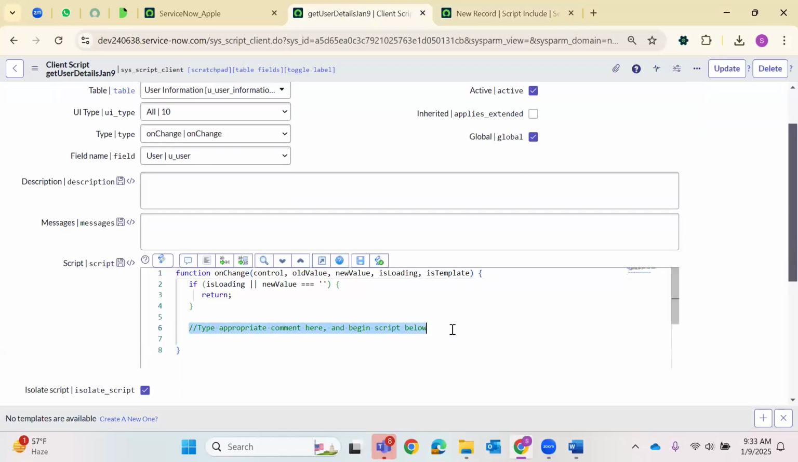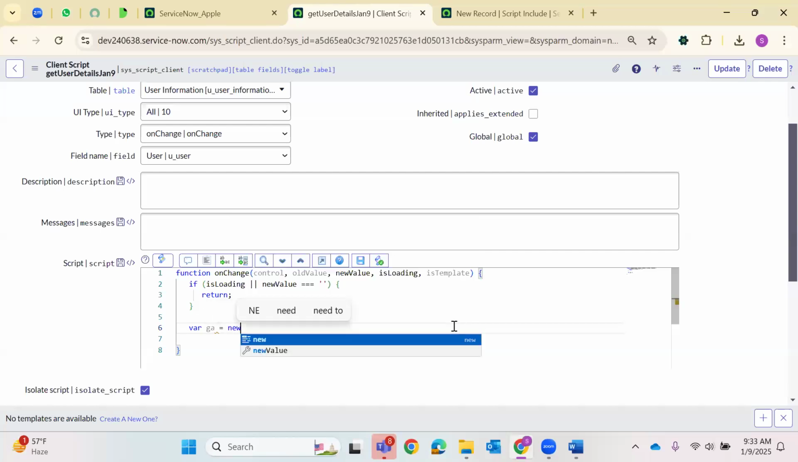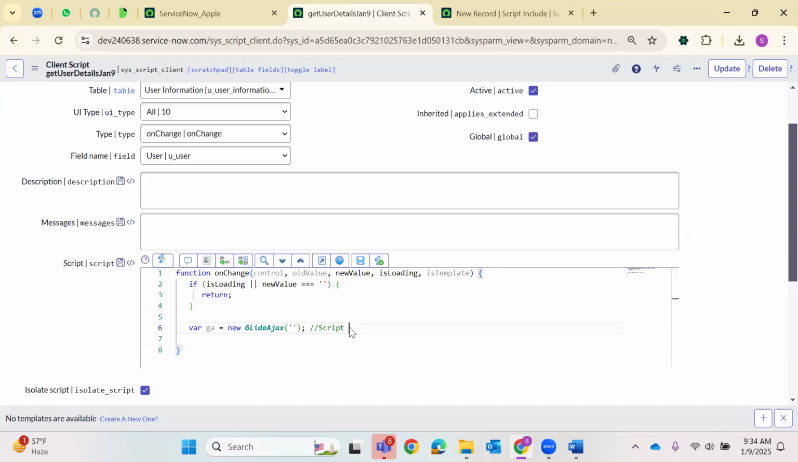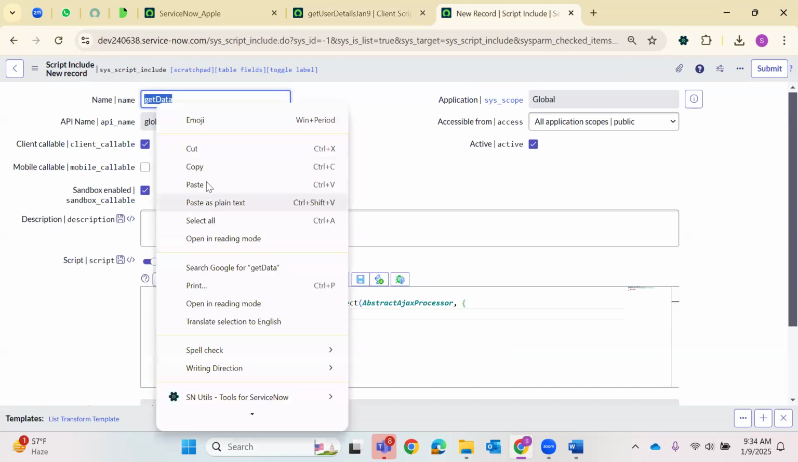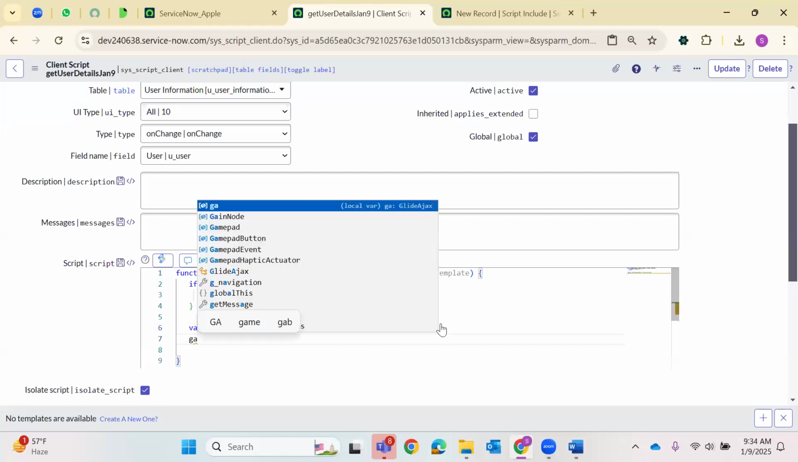So firstly, we have to call a Glide Ajax. We post the new Glide Ajax. And here you have to provide your script include name. So what is your script include name? Whatever you have provided here will be your script include name. It has to be called up here. Paste it. Next, as I told, we will be using parameters.